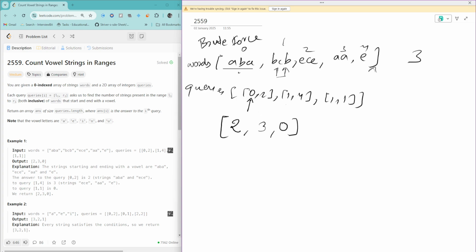So this is the brute force approach in which, for every query, let's suppose its size is n and the words size is m, we need to traverse the words array for every element. In the worst case, it is n into m time complexity.